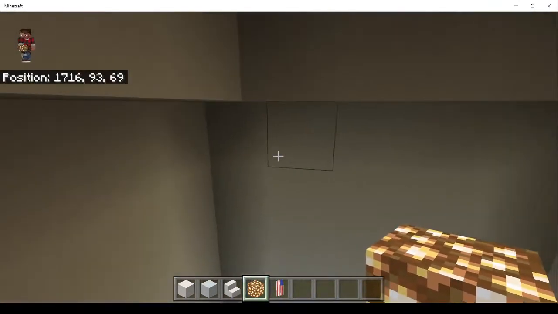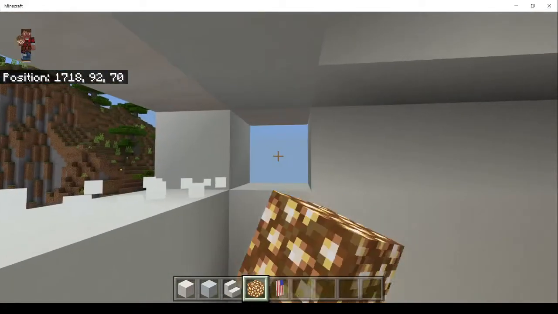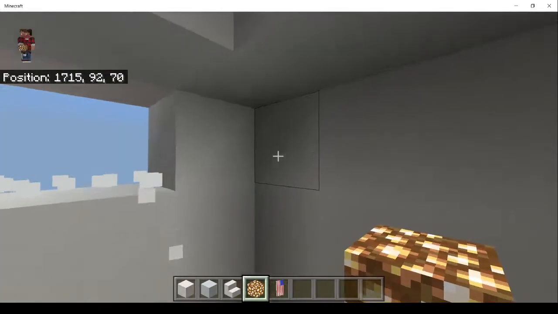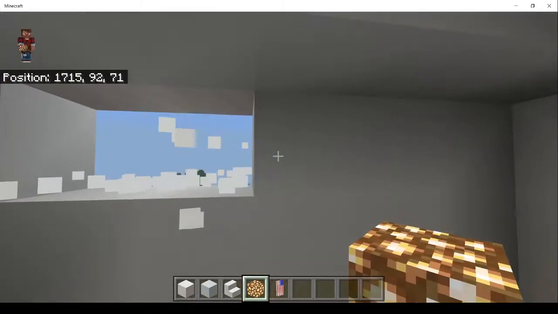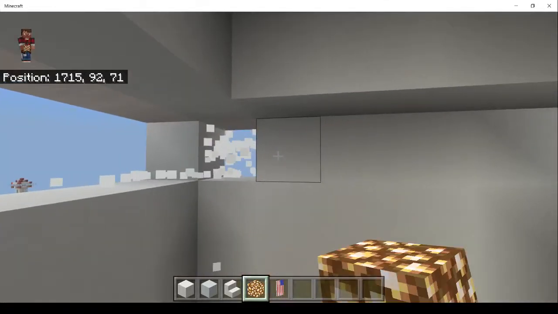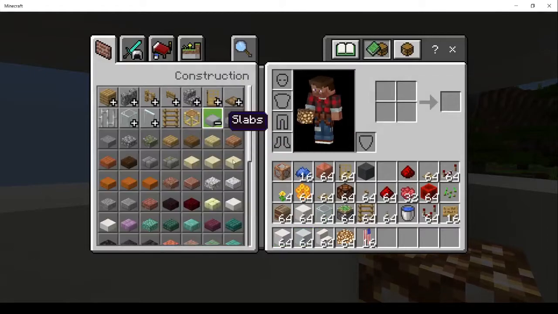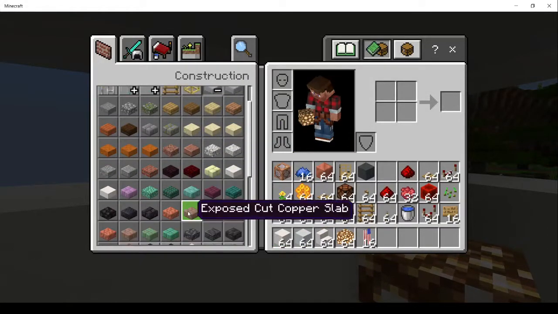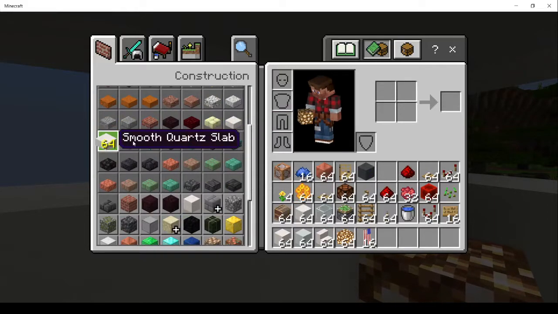So we're gonna have an observation deck. So what we're gonna do is we're gonna cut a hole right here. Okay. Then we're gonna find some slabs. I think that we probably will do that same quartz.